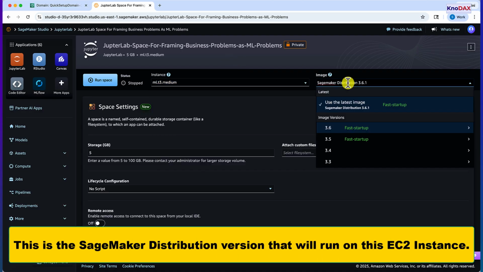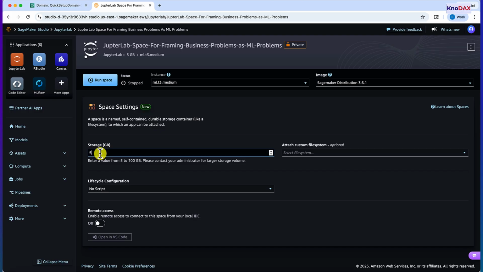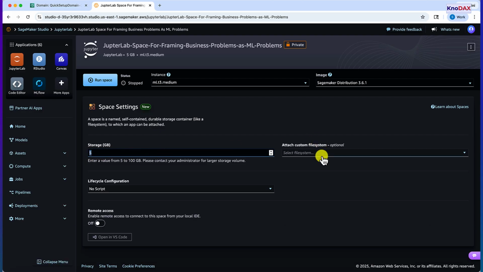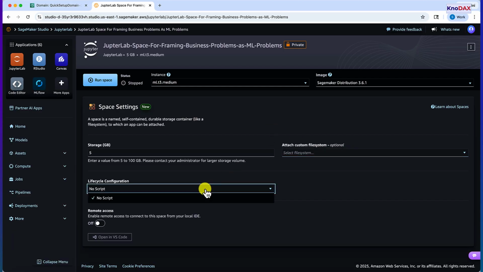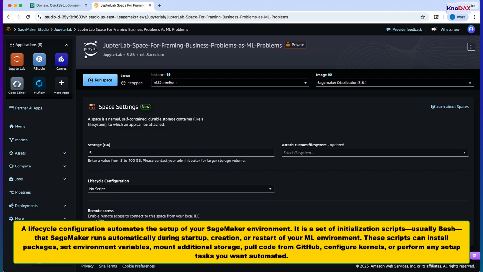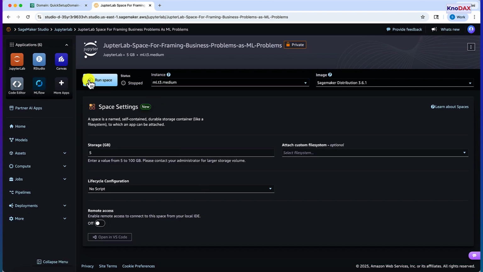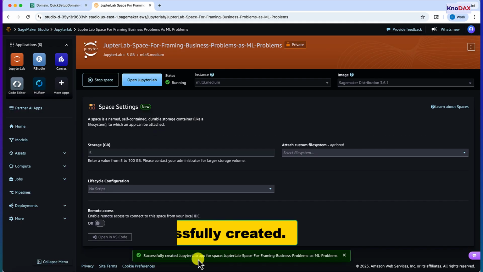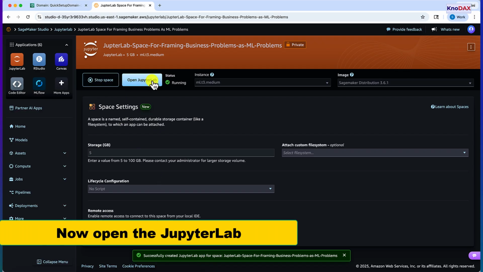You will also see the SageMaker software version, the storage allocated, optional external file systems, lifecycle configuration scripts, and remote access options. Now start the space. The space has been created successfully. Click Open JupyterLab.